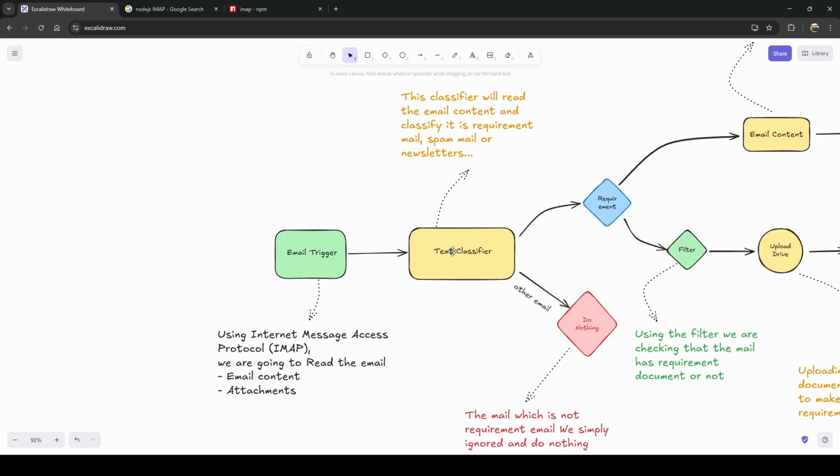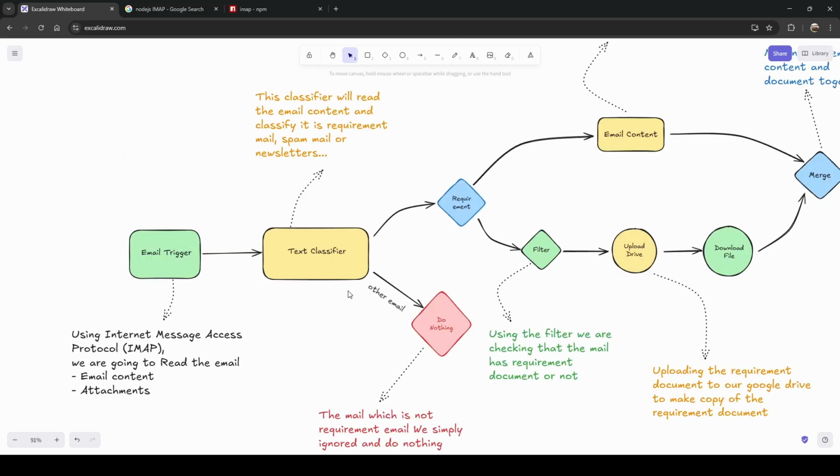For example, if you have a sales email and you sync that with the email trigger, every sales email will come to this email trigger. So next is the text classifier. We might know that not every email contains a requirement document. You can get spam emails, newsletter emails, or other emails in your inbox. To classify those, this classifier helps us.